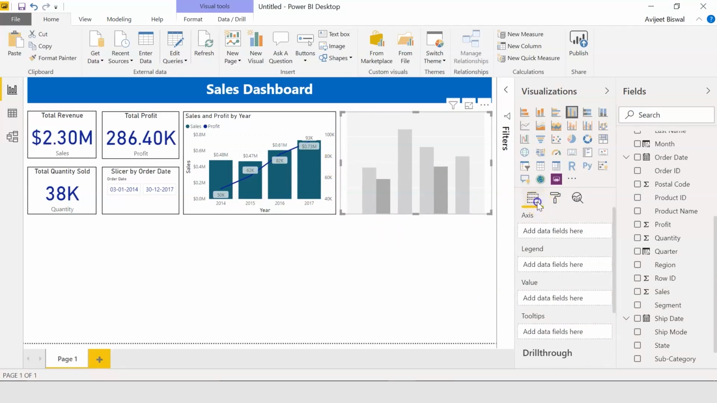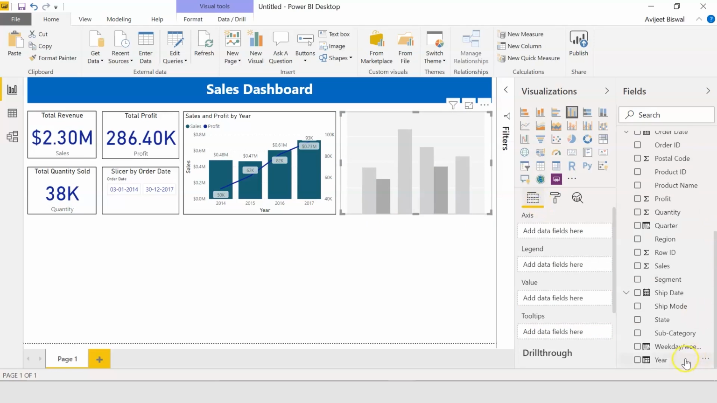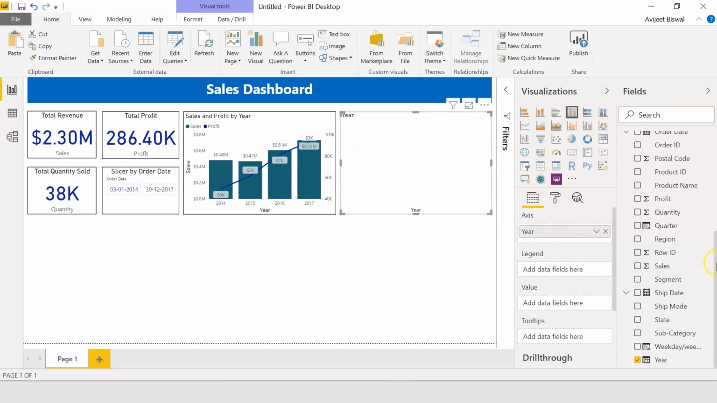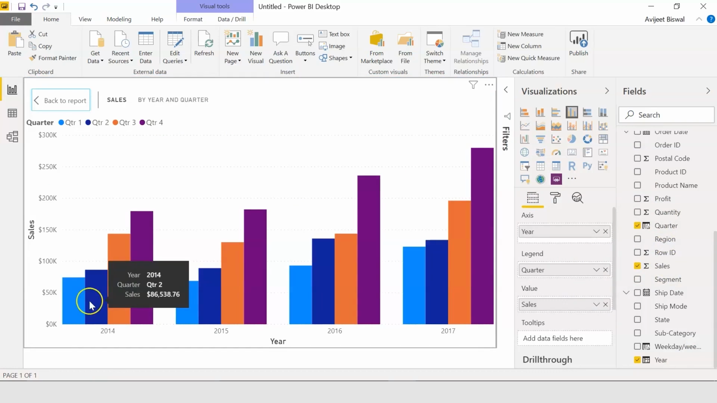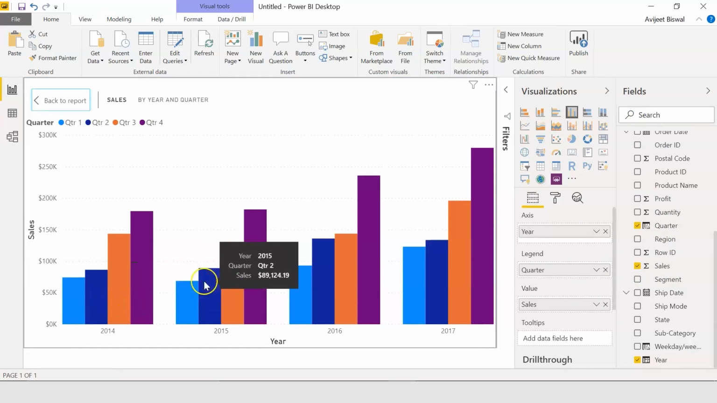And under axis, we'll add the year column. So I'll drag year onto axis. Under legend, I'll take the quarter column. And under values, I'll choose sales. So you can see here the sales that were made under each quarter for each year.